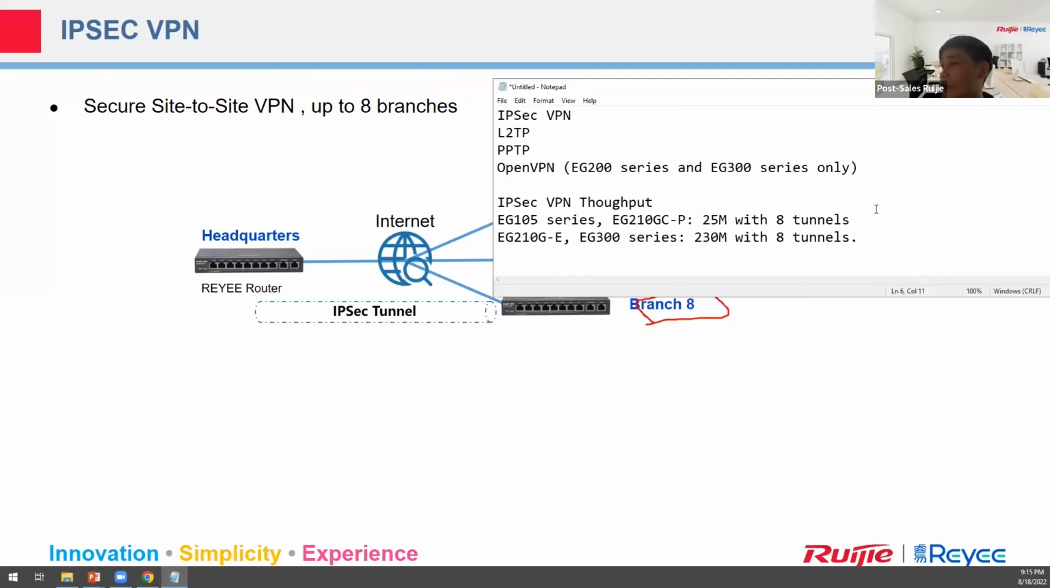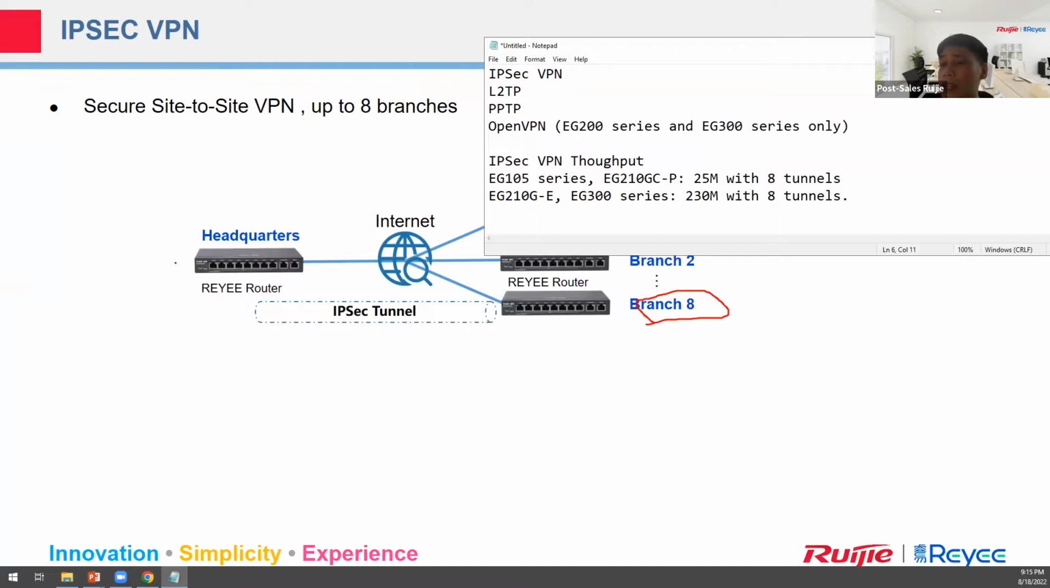Okay, you got it. If you want to choose the headquarter device, I suggest you choose this model to play as a VPN server. We will have 230 Mbps for the throughput, but some models like the 105 and 210 GCP have only 25, with a total of 8 tunnels. This model is recommended for the headquarter.